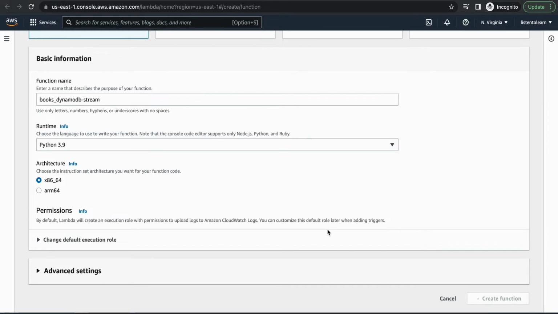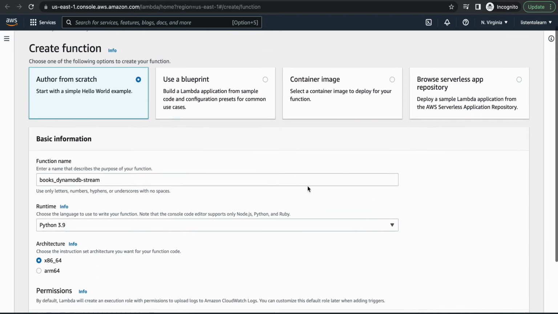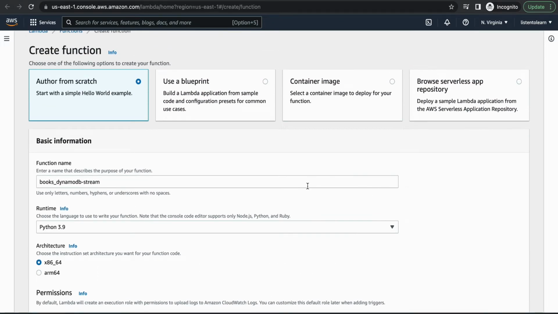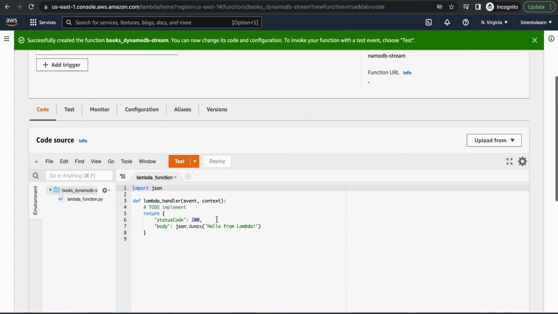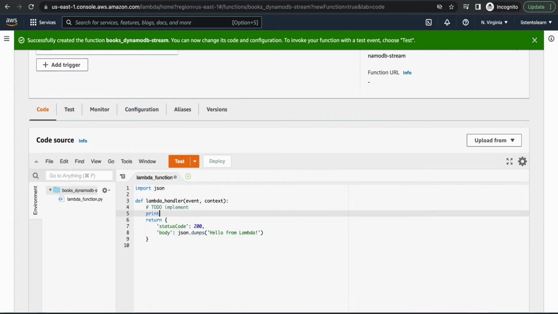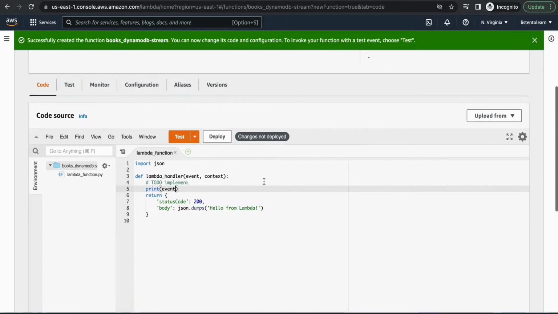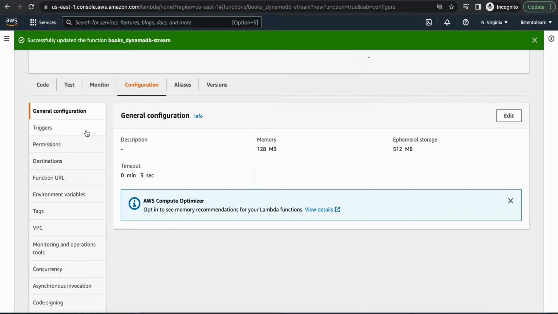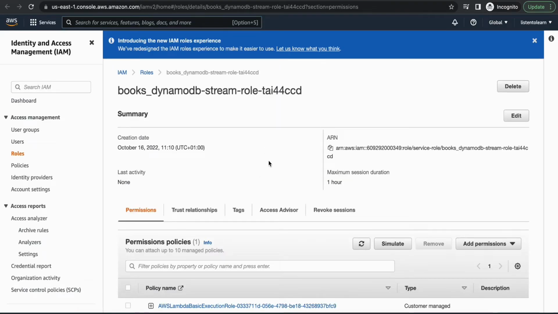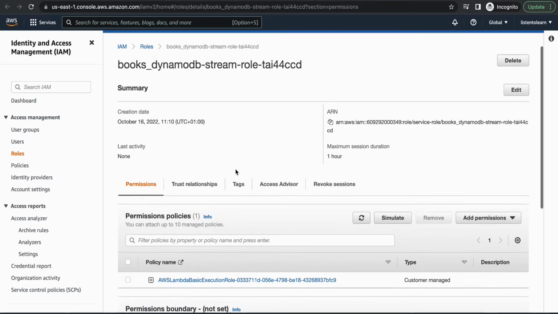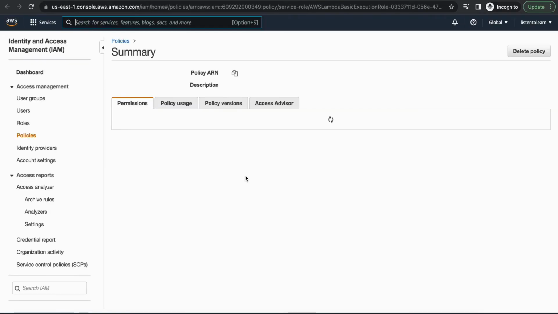All right, so after creating the function, what we're going to do is make a quick change to the role because the DynamoDB stream expects the Lambda to have certain policies enabled in the role. So once the function is created, before editing the role, I'm just going to print the event so that we can see what exactly we are getting as the data. And then get into the configuration section. And under that, you will see a separate subsection called permissions. Under that, you will have the role name, which is created by default by AWS for us. And now we are going to go ahead and edit the policy within this role. So click on the policy.